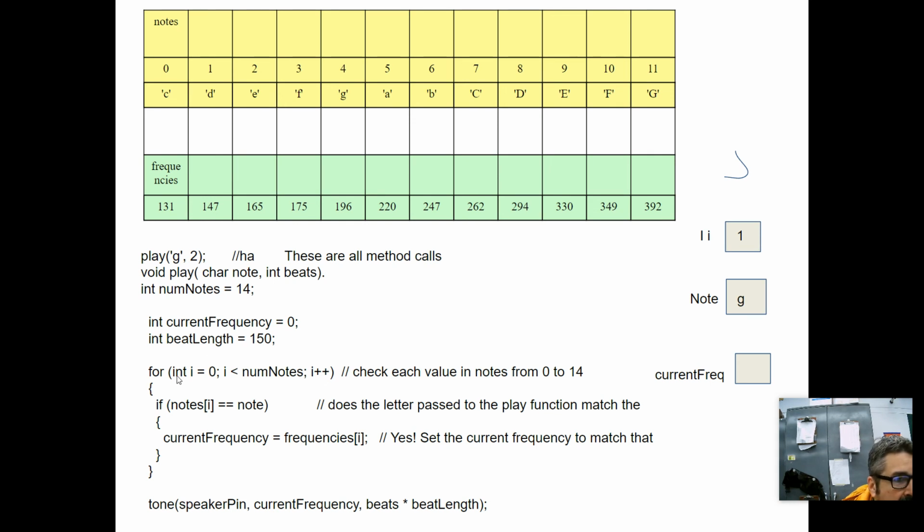All right, so we say, is 1 less than 14? Yes, it is. And so we're going to jump down here and say, hey, is notes[i], which is now 1, is notes[1] equal to note, which is G? Is D equal to G? No. So we're going to skip this and it's going to bump us back up here. So we say i++, so now i goes to 2. All right, so i is now equal to 2, and so we're going to say, well, is 2 less than 14? Yes, it is. And is notes[2], E, equal to note, which is G?